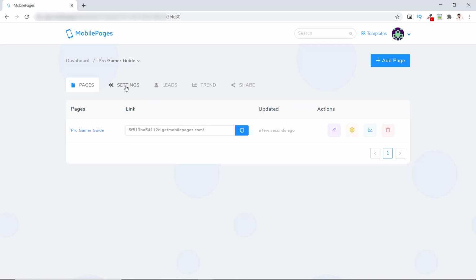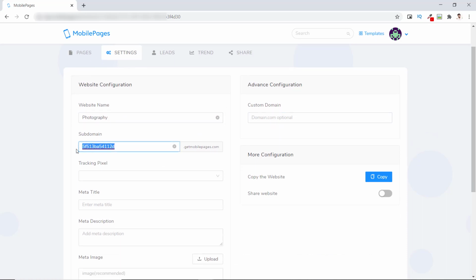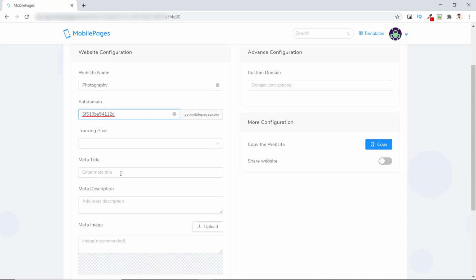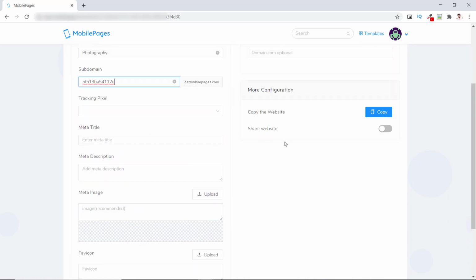In settings, here you can configure your website. You can change website name, can add custom domain in advanced configuration, can change subdomain. You can add tracking pixel, title, image and description. You can also upload favicon to it.